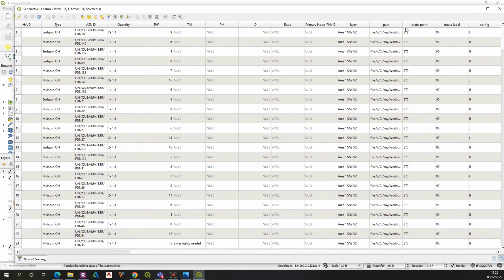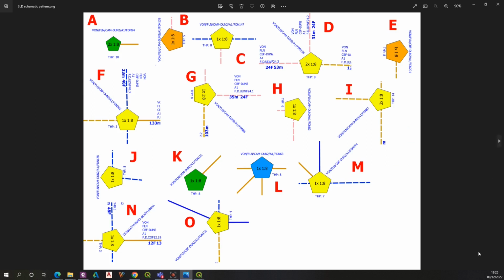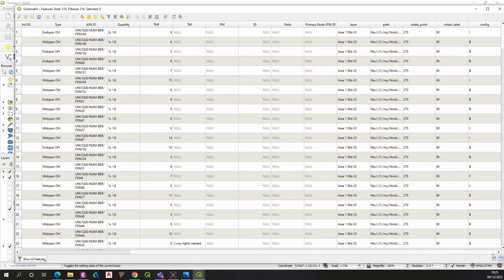So to the existing attribute table, I've added some relevant columns, which are rotate point, rotate label, and configuration. The configuration firmly corresponds to the SLD alphabet presented here. Like you see, the configuration corresponds to the specified letter expressed in this attribute table, except for A, which obviously is a default configuration with label, which doesn't require any changes.